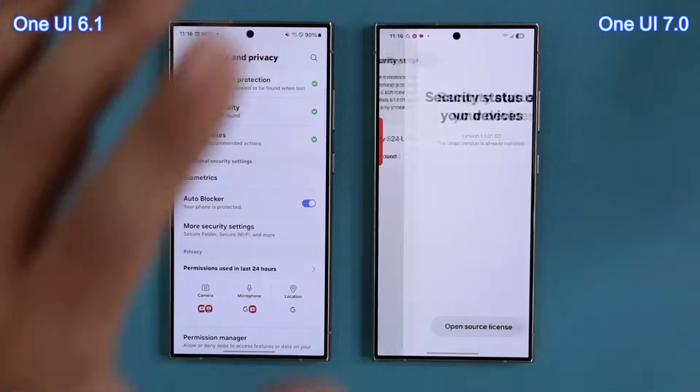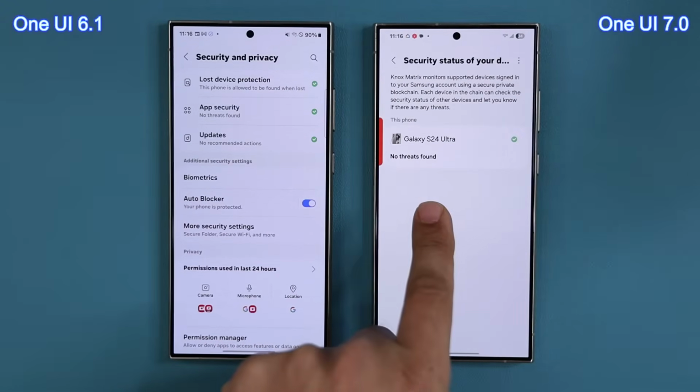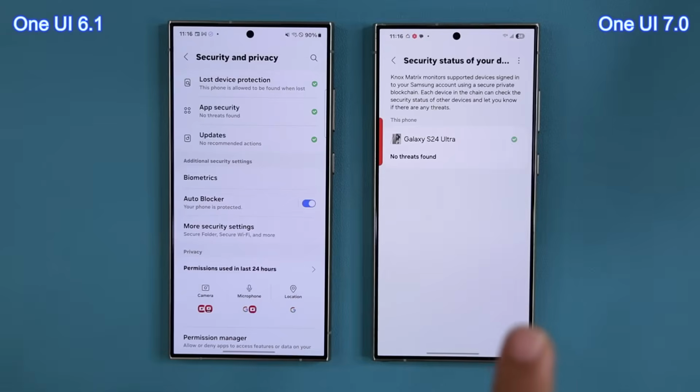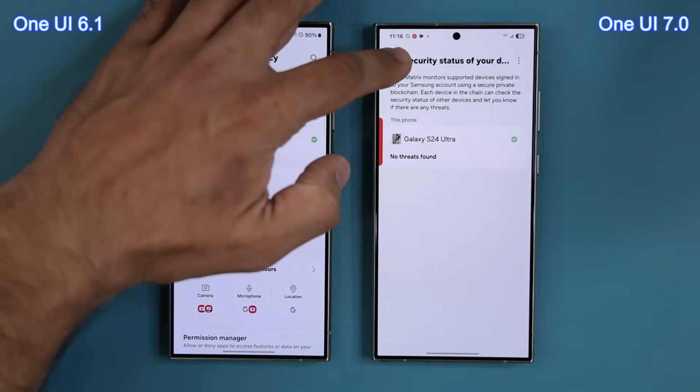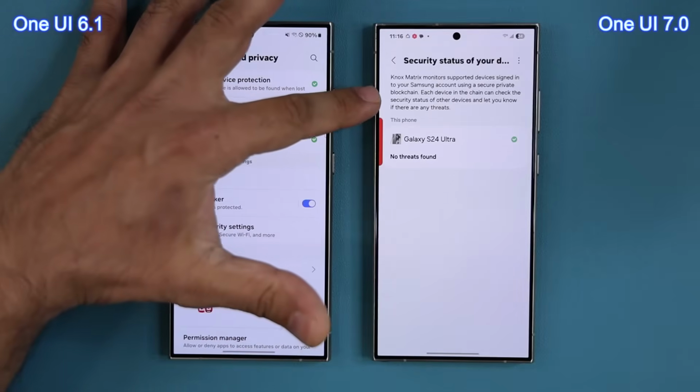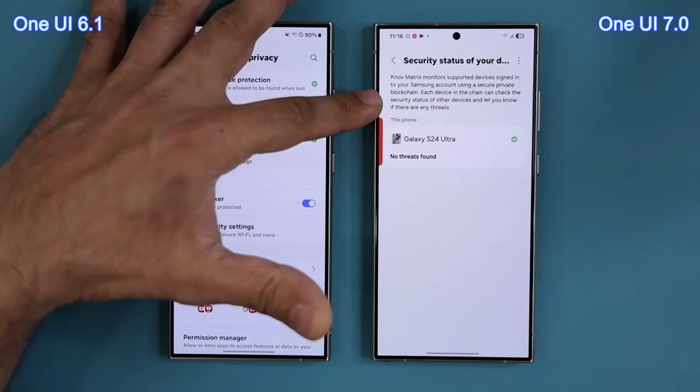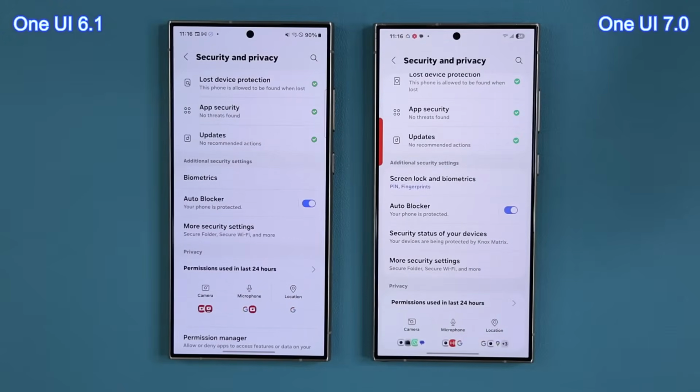Most likely this app is going to be installed to other Samsung devices. So then you can come to your smartphone and you can check the security status of all your Samsung devices that you are signed into with your Samsung account. So this is a new option. All right, look at this. Each device in the chain can check the security status of other devices and let you know if there are any threats. So great, the more security, the better.